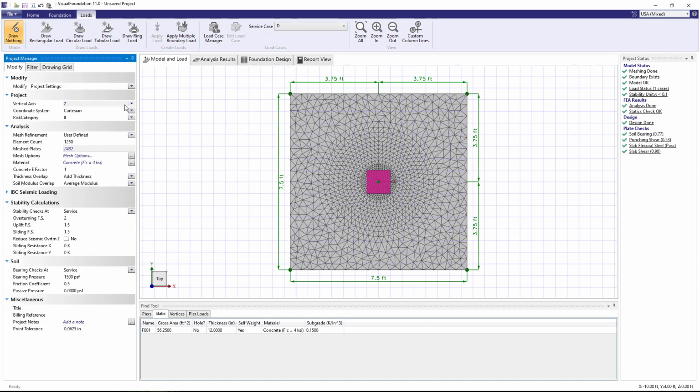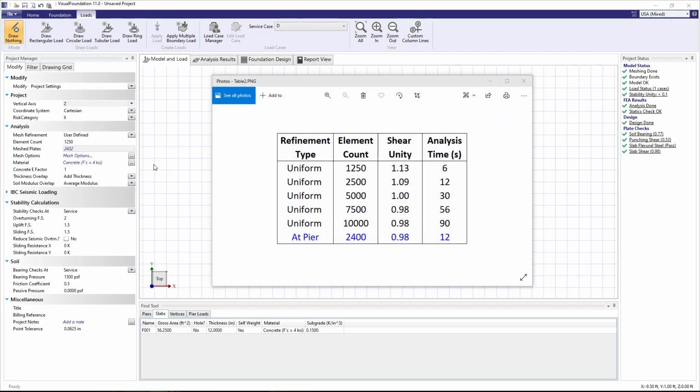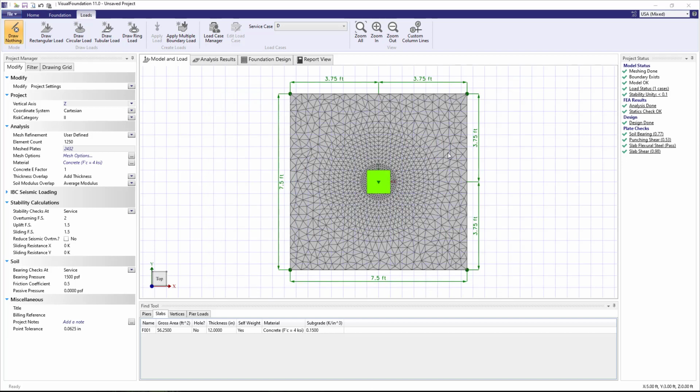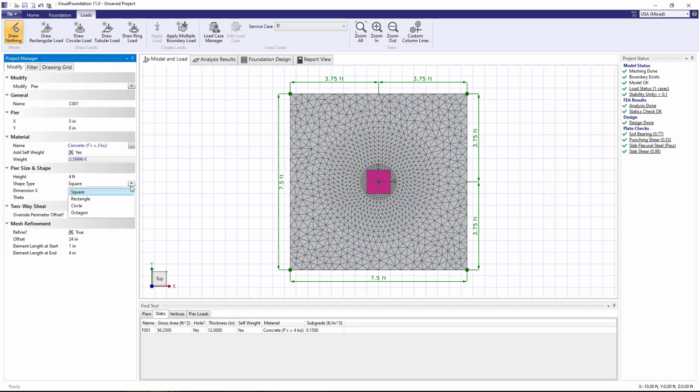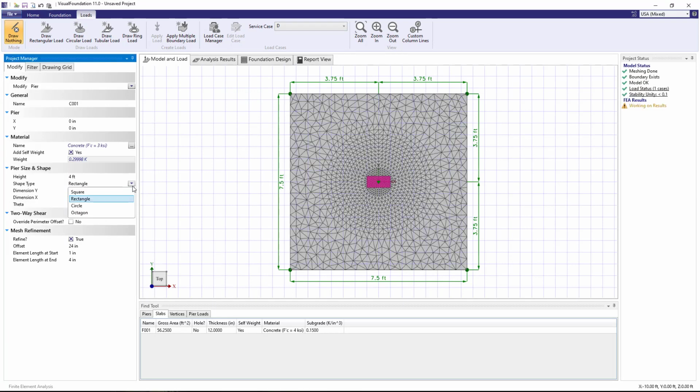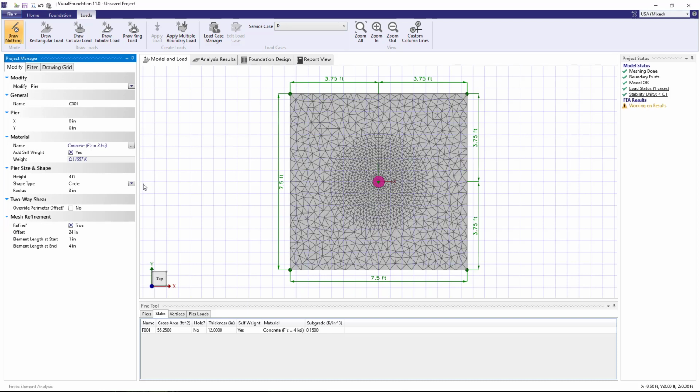In the project settings, we see the number of plates in the model. Adding to the table we looked at previously, we see that this new feature has allowed us to obtain similar results to the uniform mesh refinement models with far fewer elements and a much shorter analysis time. In addition to the pier that we are looking at in this example, the mesh refinement feature works for piers of various shapes and sizes.